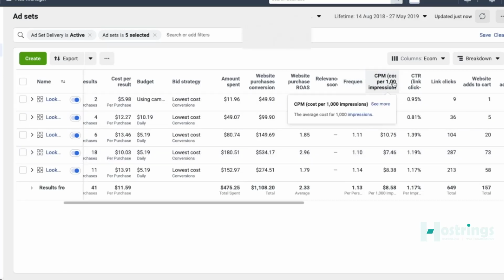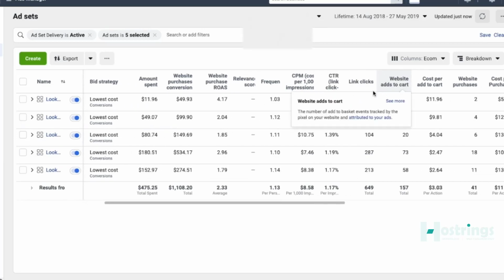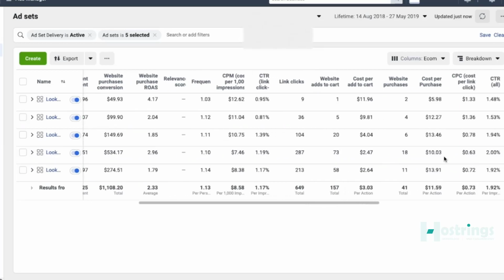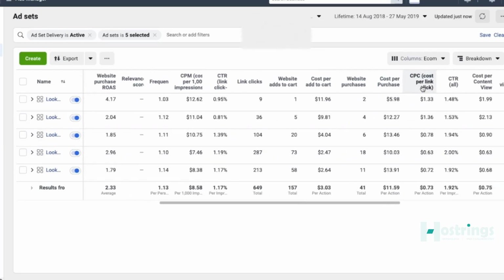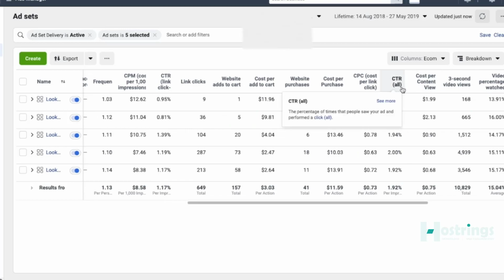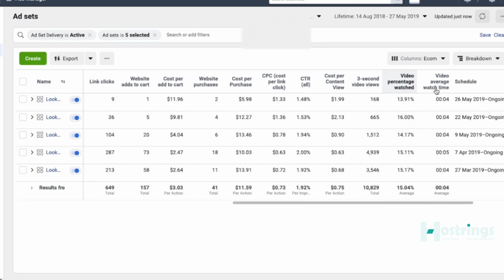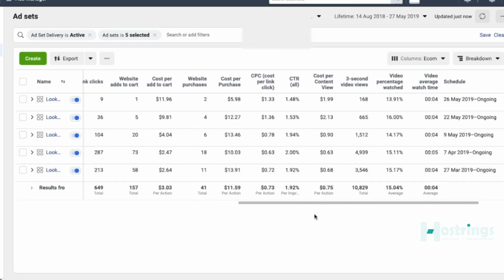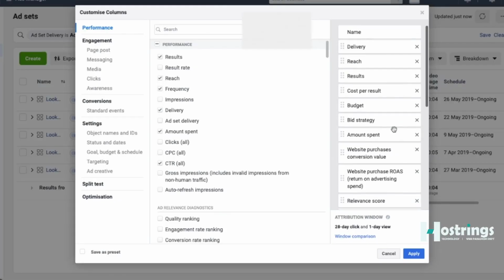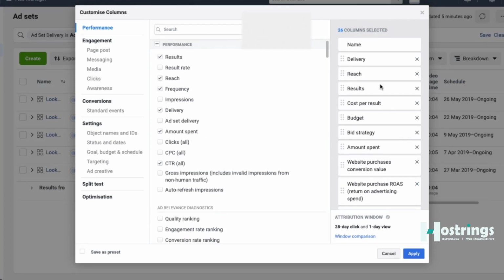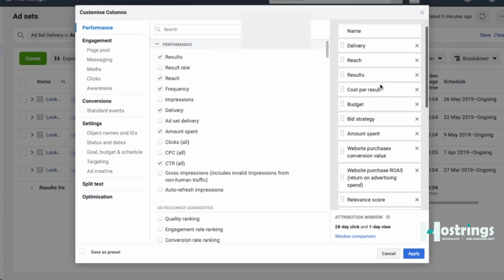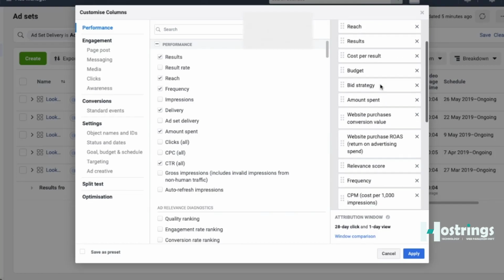Then comes the CPM, CTR, link clicks, add to carts, cost per add to carts, web purchase, cost per purchase, CPC, CTR, cost per view content, and so on. So this is the kind of setting I like to keep and I want you guys to replicate it. So here is the setting, and I'll share a screenshot of this setting right under this video so that you can simply copy it and use it.